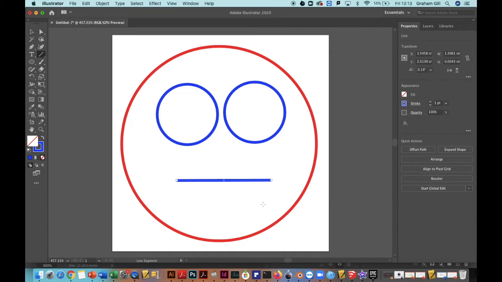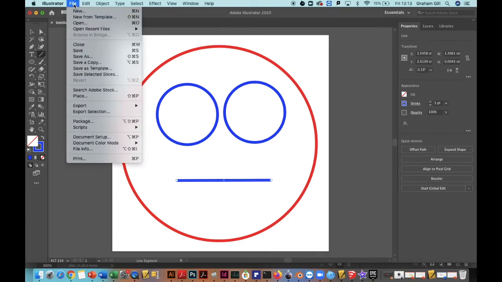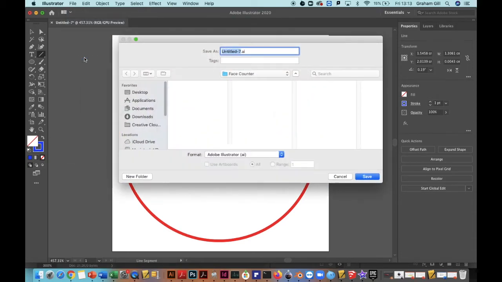That's finished. So the last part is we're going to save this file so that it can be read by the laser cutter. There are two options for doing this. Let's go through them both. First, click File, Save As, and then give your file a name. So I'm just going to call this Face SVG because that's the format I'm going to use to save it.